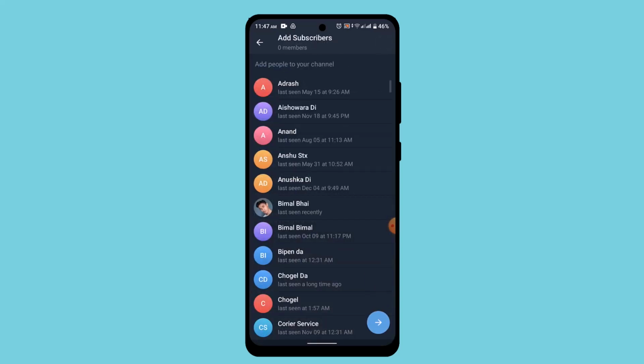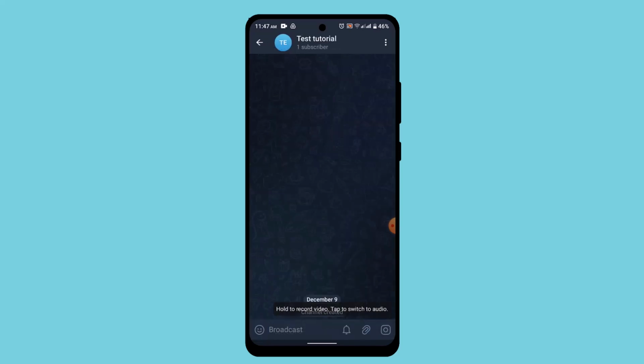After that, you need to add subscribers to your channel, so you can simply add the contact info and click the arrow icon from the bottom right-hand corner. Once you've done that, you've successfully created a channel in your Telegram account. So that's basically how you can create a channel on Telegram.